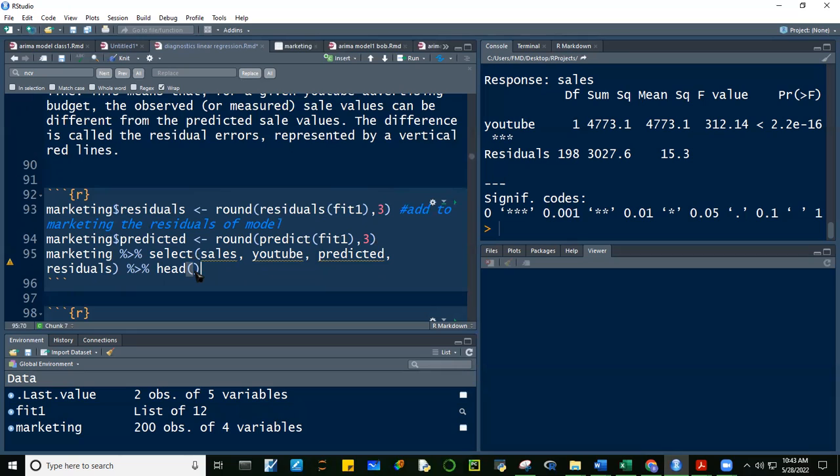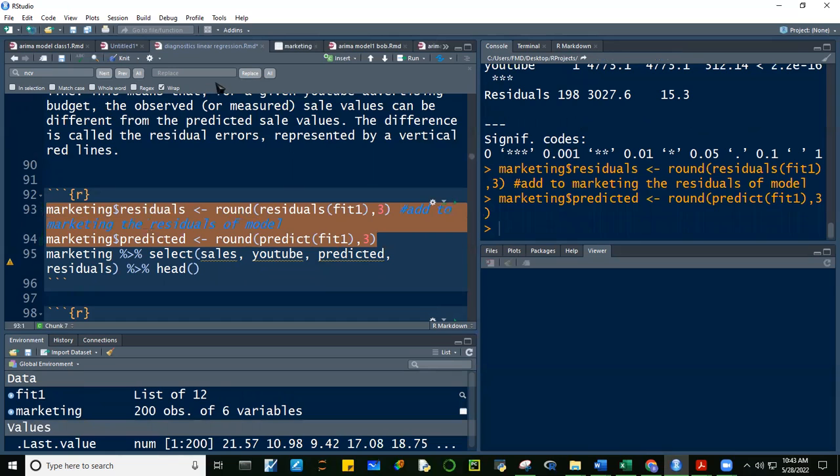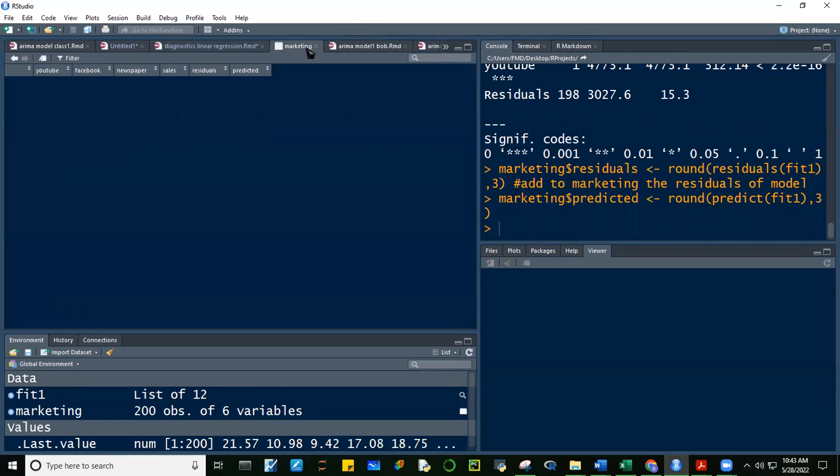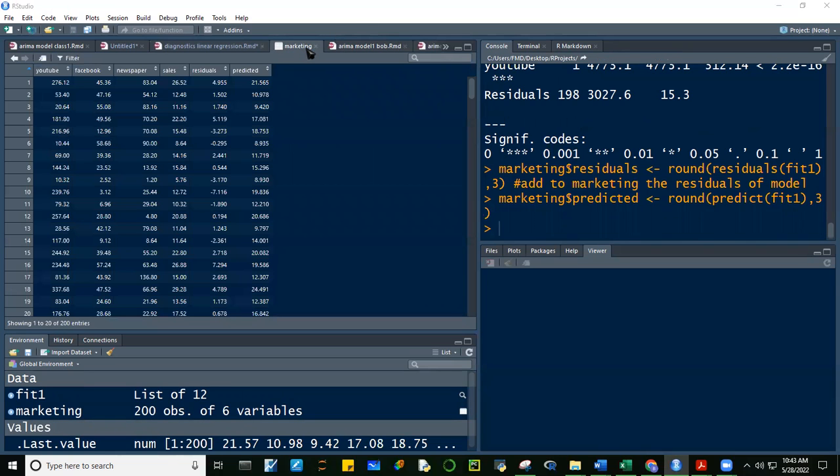Head is the first 6 observations. Sige, let's run this first. Itong dalawa muna, tingnan natin, control enter. Okay, and then when we look at marketing, tingnan natin marketing guys, tingnan nyo, meron nang nadagdag na dalawang variables, di ba? Dalawang columns, residuals at saka yung predicted. Okay?